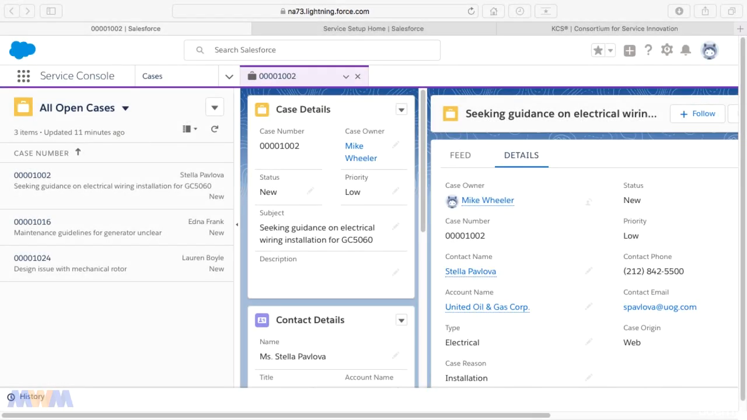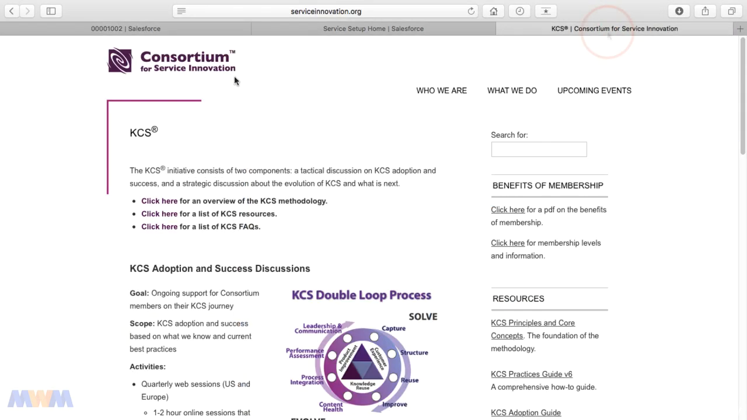Another conceptual thing that's mentioned on the exam guide is KCS. That is an acronym you may not be familiar with. That stands for Knowledge Centered Support or Knowledge Centered Service. And that was developed by the Consortium for Service Innovation. And I'm going to link to this, but the main website is serviceinnovation.org.